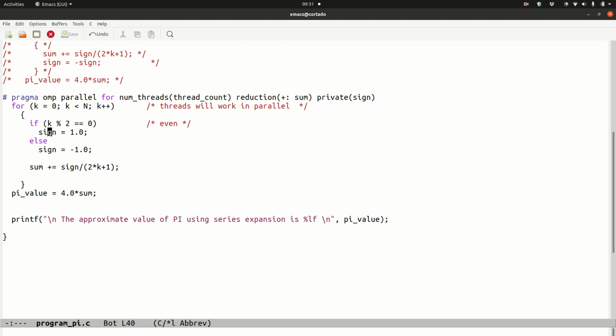So we had hash pragma omp parallel for, which is the regular thing. Then we have num_threads, and thread count is the number of threads executing this parallel for. Then we have the reduction operator plus, and sum is the reduction variable. Then we made sign private. We had to do this because initially we ran it without the private sign and we were not getting the correct answer. Then we said, okay, we'll make sign a private variable.